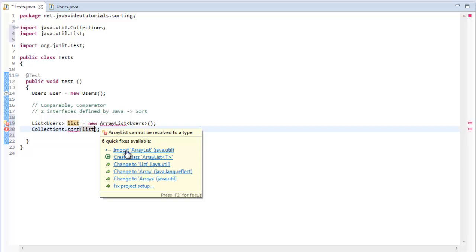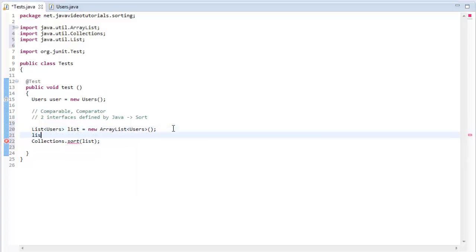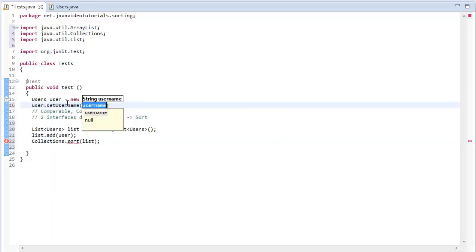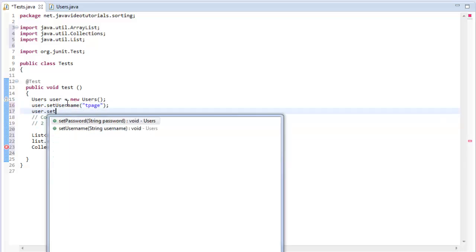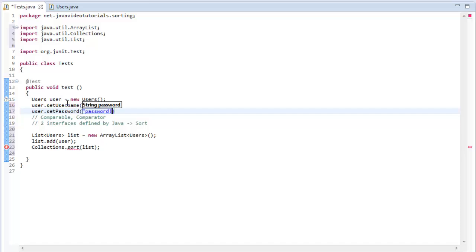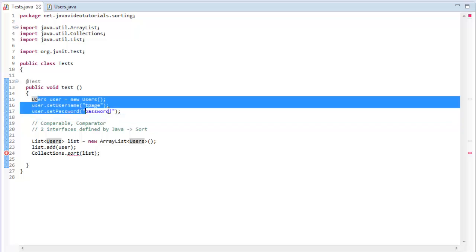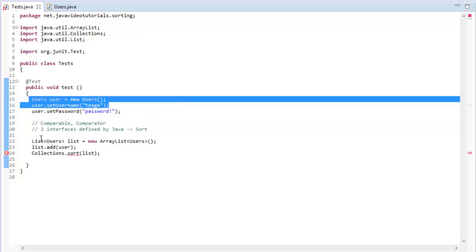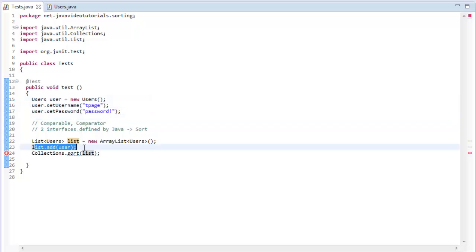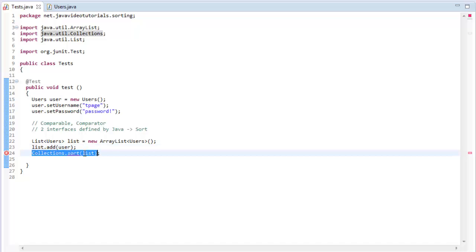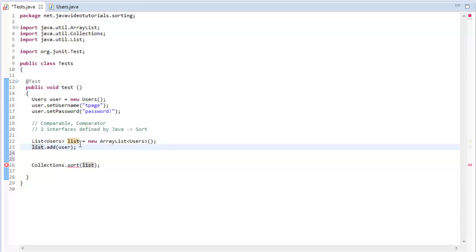and import array list, and I'll say list.add, and I'll add the user that I've just created, and perhaps I will set the username and password just so we are dealing with an object that actually makes some sort of logical sense. Now, I want to go ahead and save this. So I've created a user object, and I've added it to an array list, like so. And now I'm asking to sort this array list. Now, obviously, it doesn't make much sense to sort it because there's only one object inside of it.